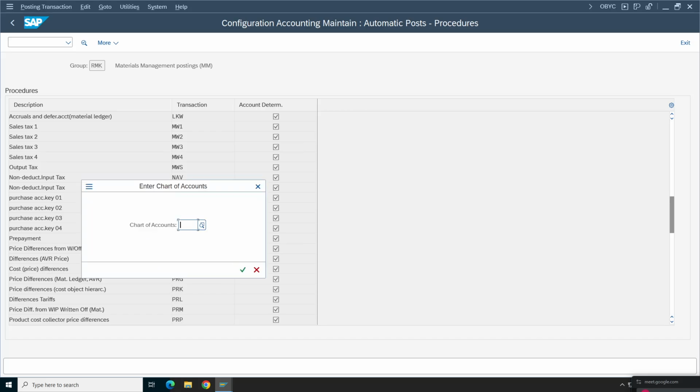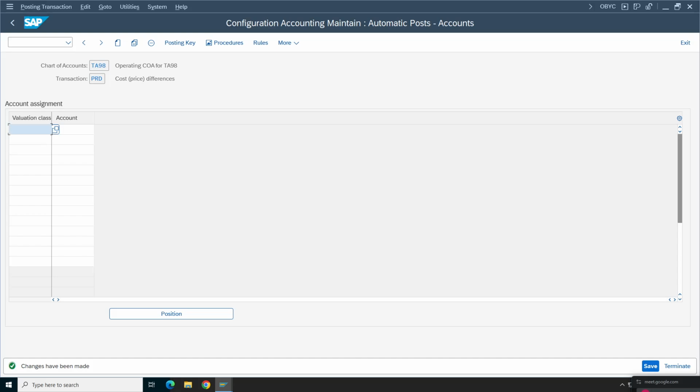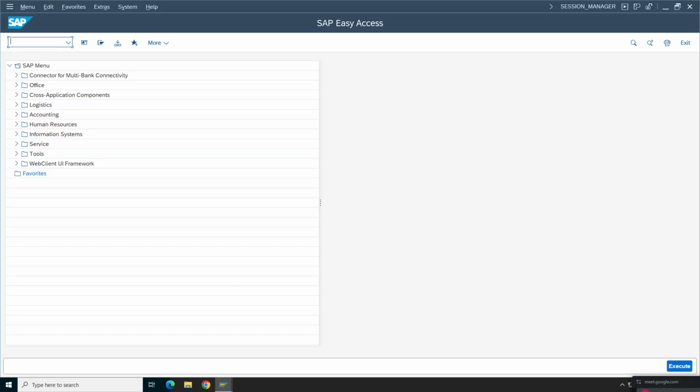Okay, chart of accounts is TN98 and press enter continuously. Continue. Validation class, and this is not required. Click on save. It will ask you to save. Validation class is RM. We post in the material master as RMTA, and the account we have not defined any account, so create one more session, create the GL account as price differences as expenses account.